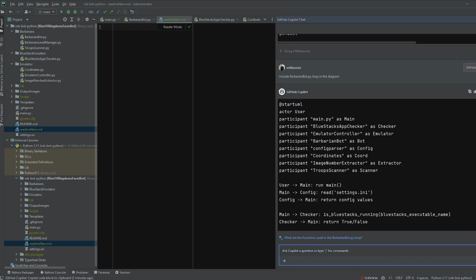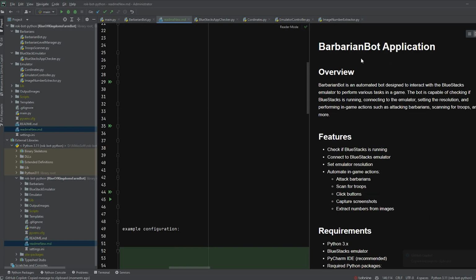We are not finished yet. Now we are going to create a detailed README file using Copilot, and we will add the diagram there. So we ask Copilot for a detailed README file, and we get one with super good details and explanation about features of the program, what it does.